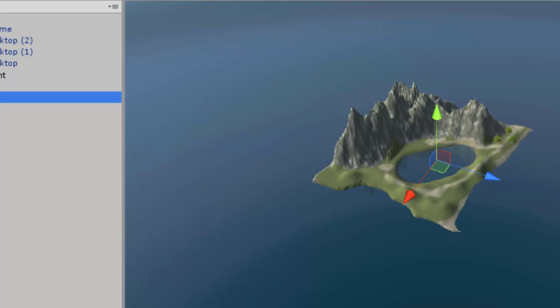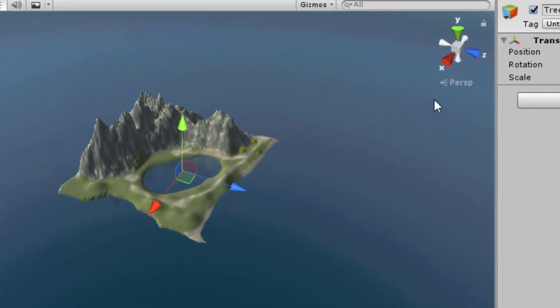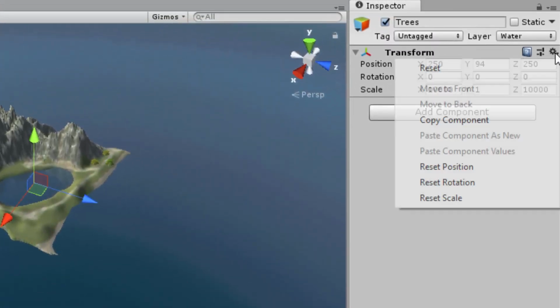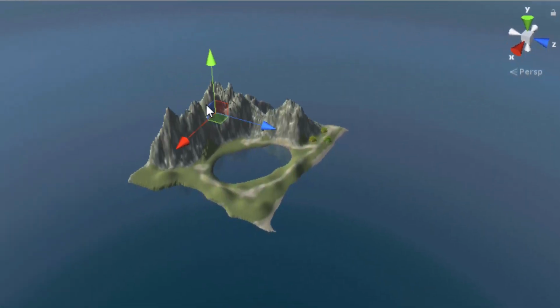It is something in the world. We can see it has a location, it has a transform. I'm going to actually reset that to 0, 0, 0, so it's way back in the corner there. And we're never going to see this game object, but it's going to hold my trees.